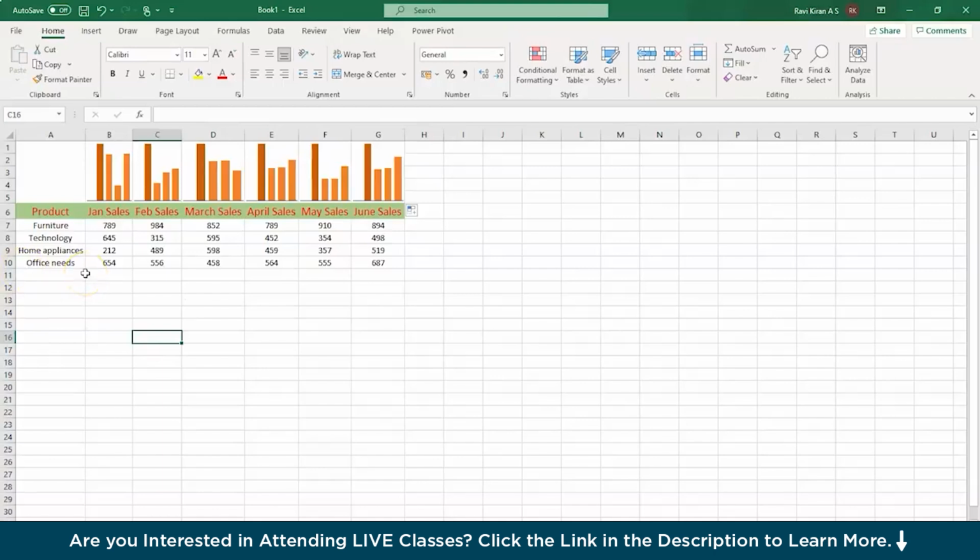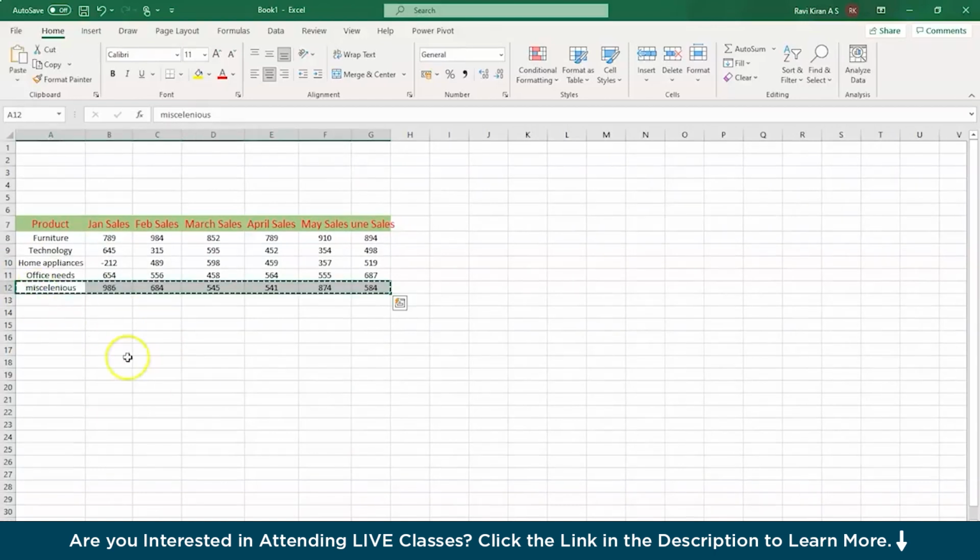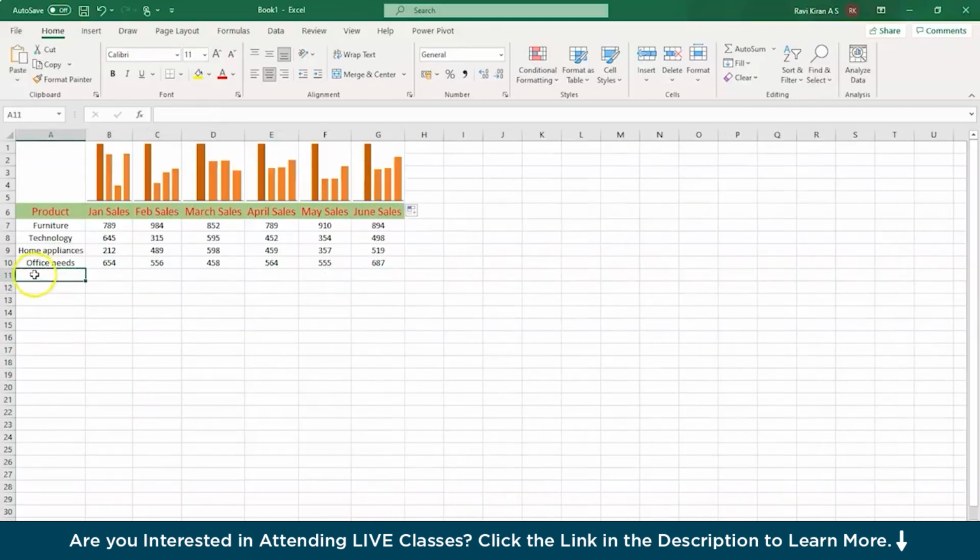Now if you wanted to add some new data in this row, or you wanted to add a new complete row, then you can do that as well and bring that change implemented in these charts as well. Now let us try to add a new row here which includes the miscellaneous. We have that data right over here. Let's select that, copy, and let's paste it over here. So there you go. We have the extra row here.